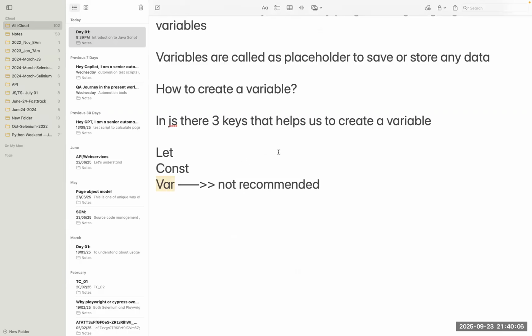Okay, so now I know that there are 3 keywords which are going to help me create a variable. What are those? Let, constant and var. The syntax to create a variable is: use any keyword, space, your variable name. This is the syntax which is going to help you create a variable. Creation of a variable is nothing but declaration.